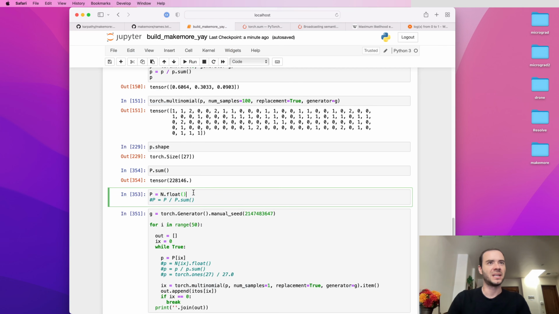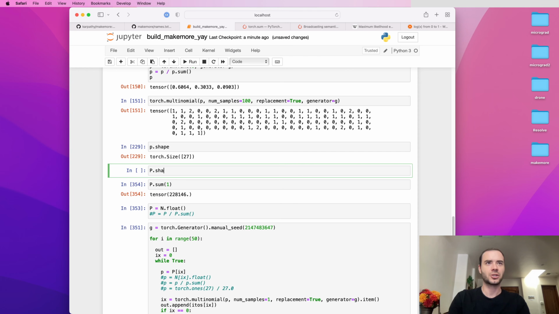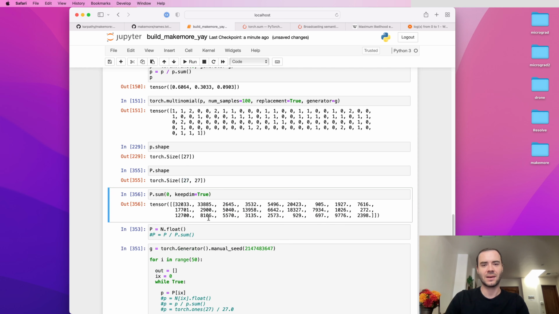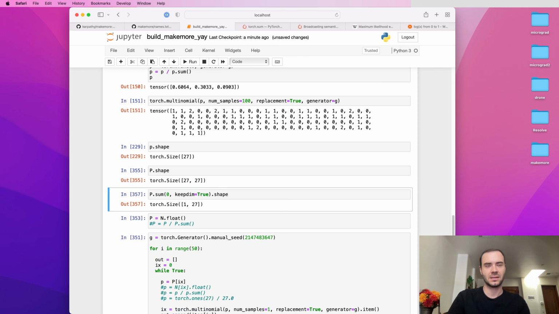So basically what we want here is we instead want to do p.sum of some axis. And in particular, notice that p.shape is 27 by 27. So when we sum up across axis 0, then we would be taking the 0th dimension and we would be summing across it. So when keepdim is true, then this thing will not only give us the counts along the columns, but notice that basically the shape of this is 1 by 27.